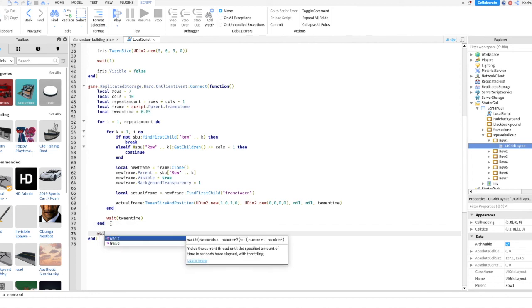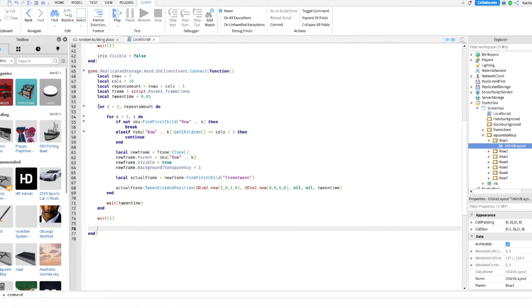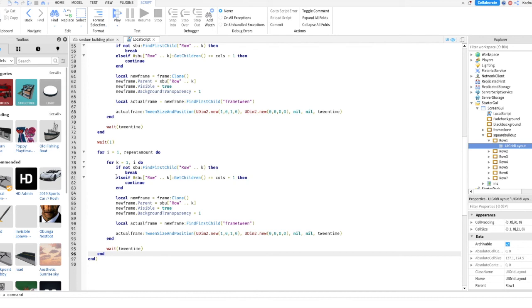So now let's continue on with the reverse effect. I did a delay time with wait 1, and basically we're just going to have the same loop. So let's copy that. Let's delete everything in here.